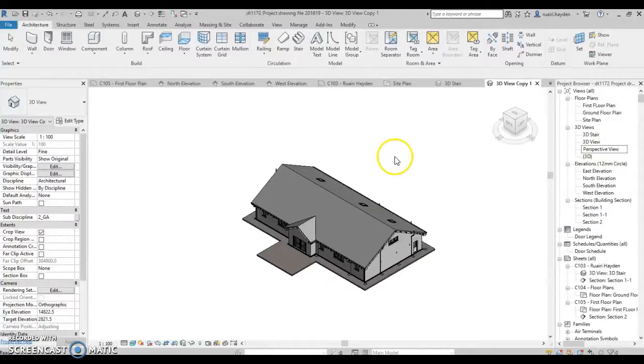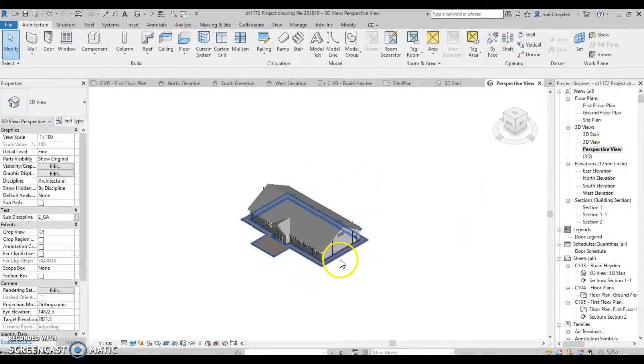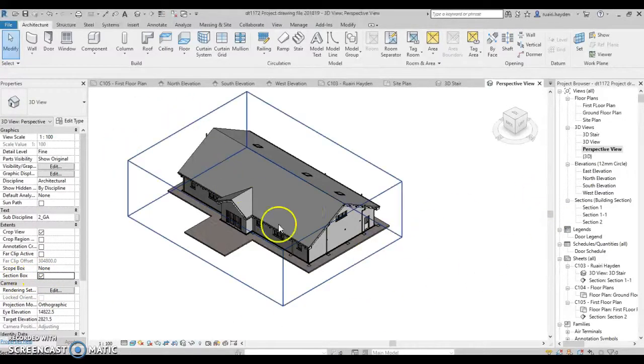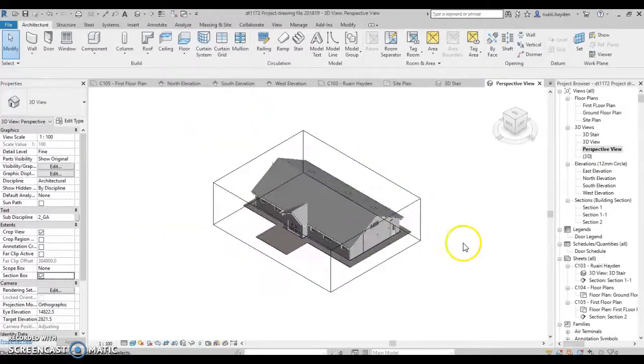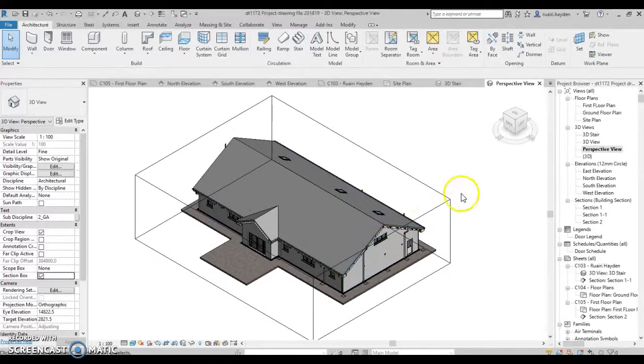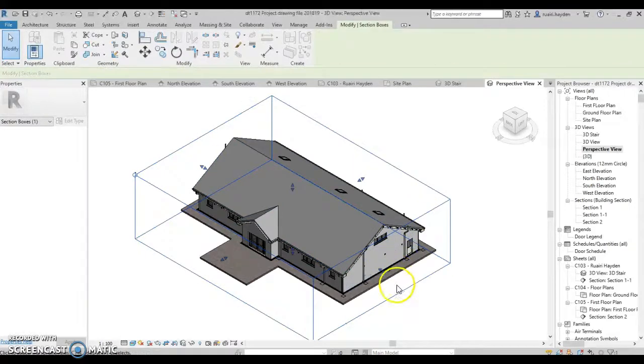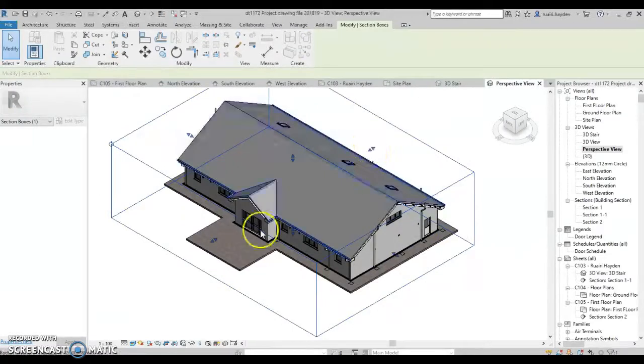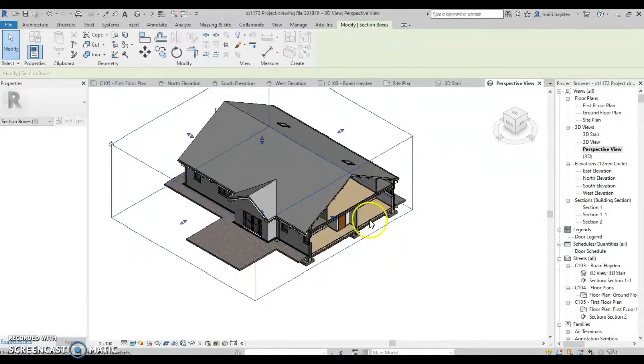Now when I come in here, I'm in a 3D view. You can see it's a 3D perspective view, and I want to click on section box. When I click on section box, this box appears around my 3D view. So if I click on that, you can see I get these little arrows. There are arrows here, there are arrows there, and I'm going to take this one and just drag it across, and I'm going to stop it about there.